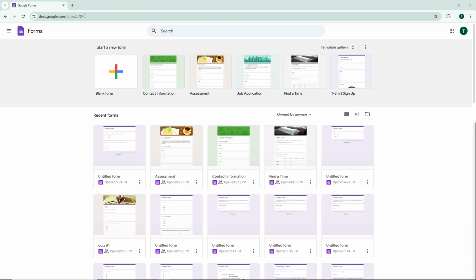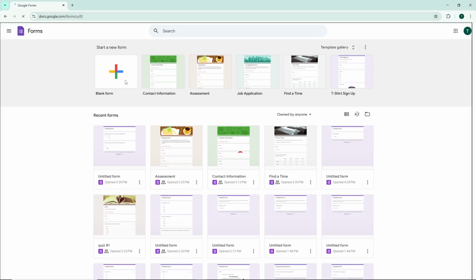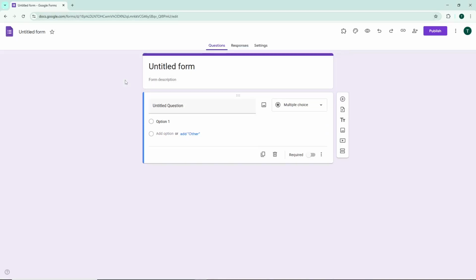After logging in, you'll see several template options, but for our purposes, we want to start fresh. Click on Blank Form. This opens up a completely new form where you can customize everything to fit your scheduling needs. Starting with a blank form gives you full control over the questions and format. Now you'll see your first question field ready to be customized.